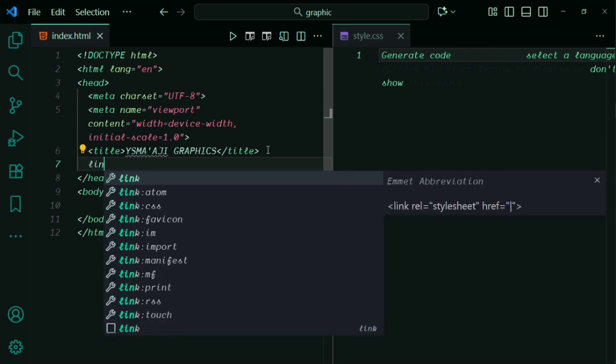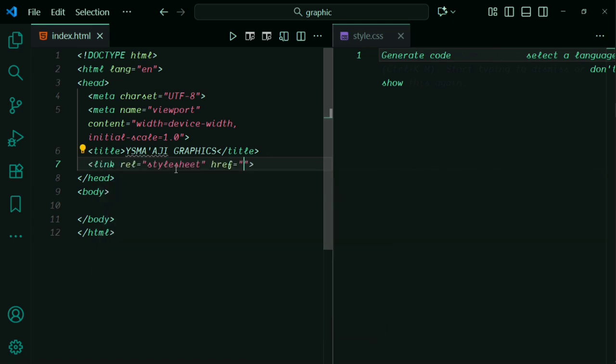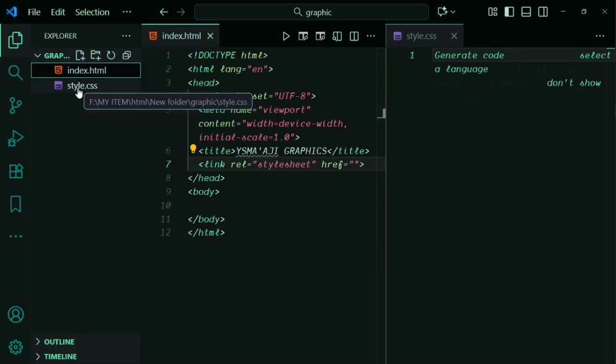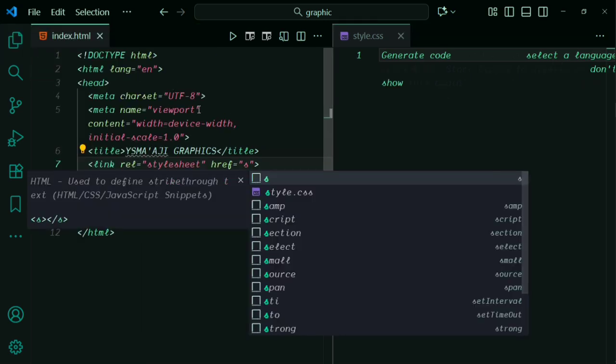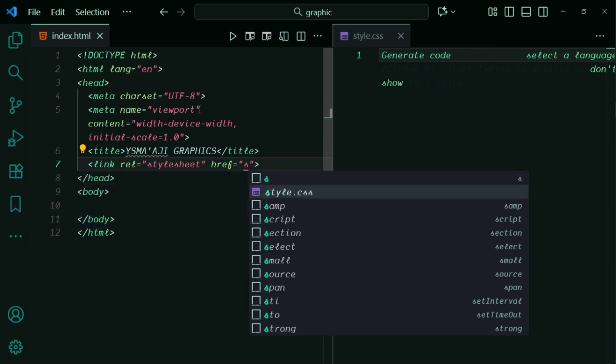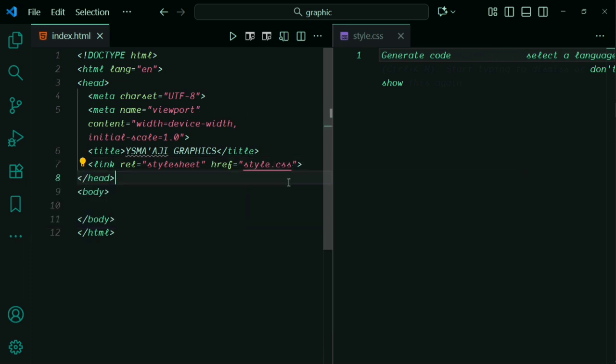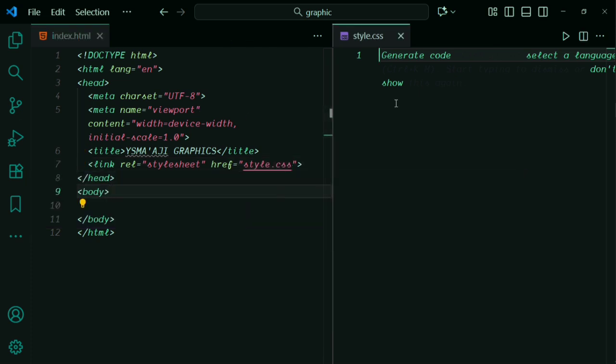Link tag is the best way to link to the HTML. You can see link rel equal to stylesheet, href, the location of it, because it's beside the HTML. No need for a slash to access another folder. So we can just write style.css. No need to access another folder or something like this. But maybe if you keep it in a separate folder, it may require that kind of thing.